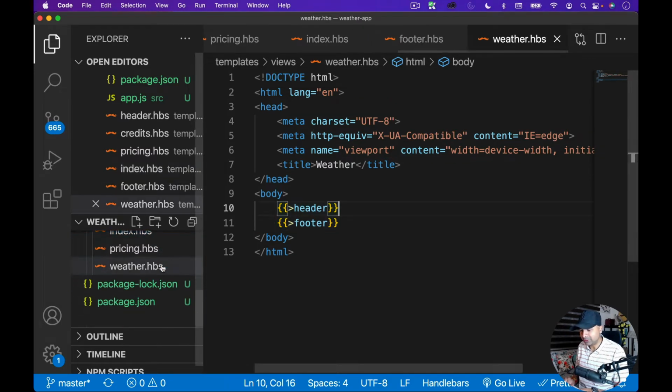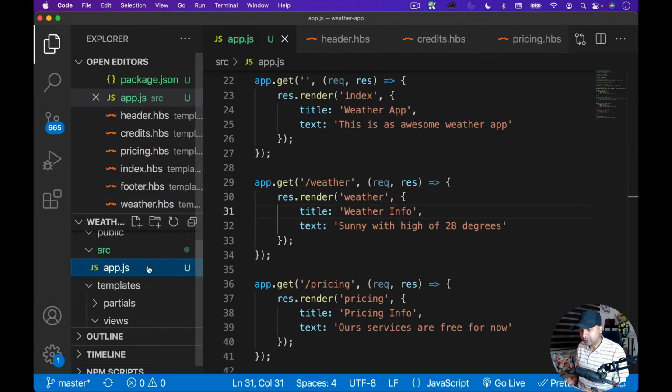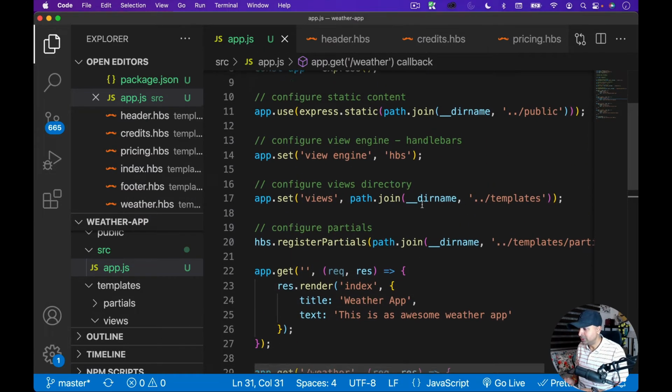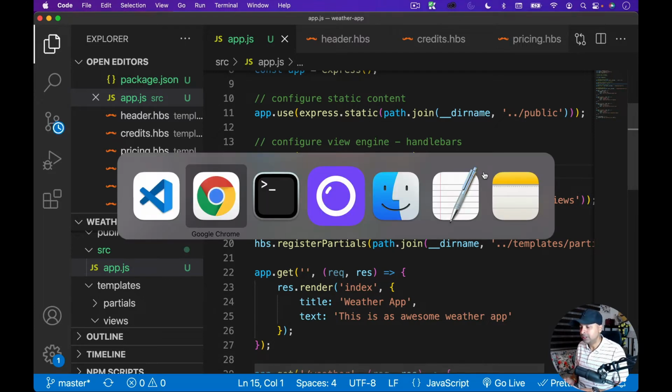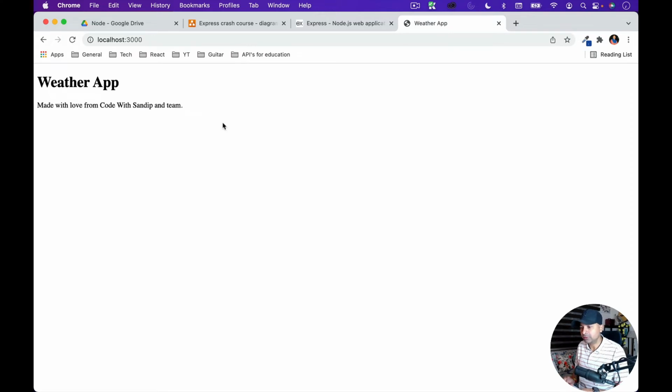So let me do that first of all, otherwise I'm going to miss that part maybe. We need to change the views directory, configure the views directory, right? Right now we have configured our views directory inside templates and inside views, right? So I'm going to save that, and it should work fine. Let's retest. It's working fine.